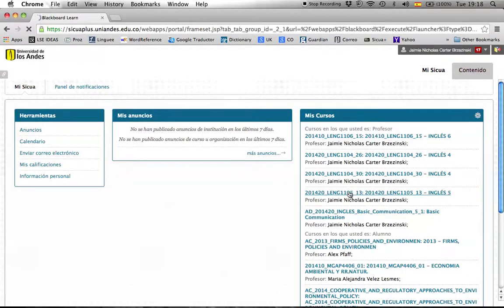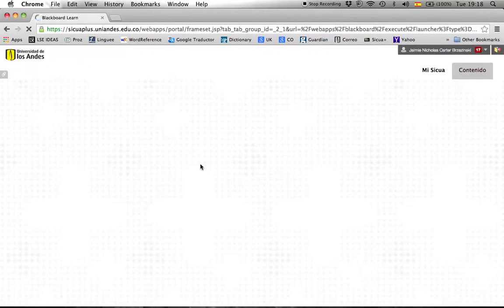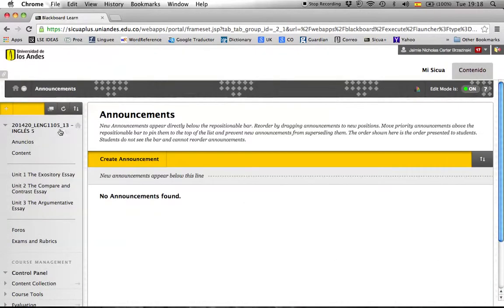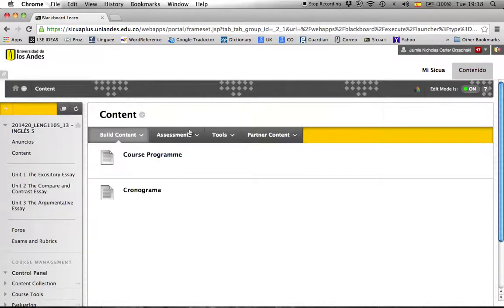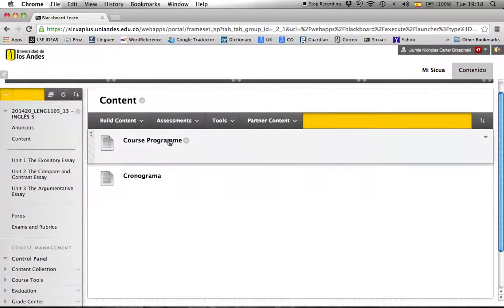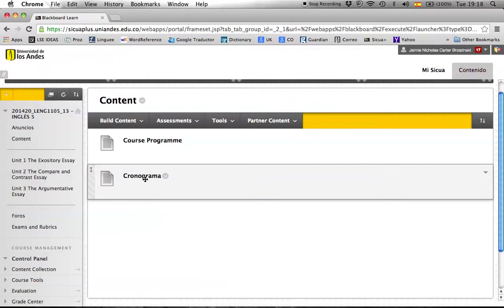Okay, let's go back to English 5 page. So underneath the announcements, you have your toolbar on the left hand side. We've got content. And right at the beginning of the semester, it's important to upload the course program, which you'll be sent by the coordinator, and you have to fill in according to your personal details, your personal email, and your office hours. And also something that's not necessary to do, but I do, is upload a chronogramma of what we are going to do in the course on a lesson by lesson basis.